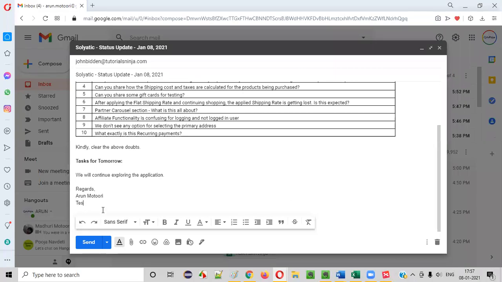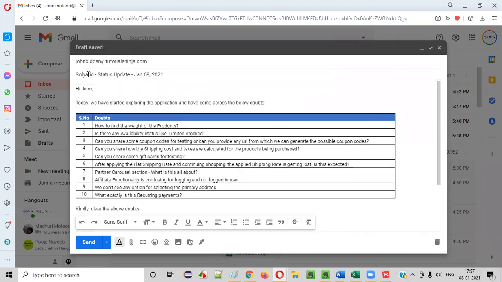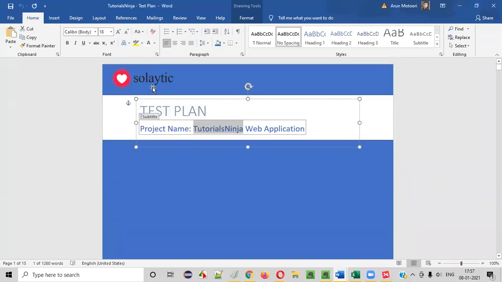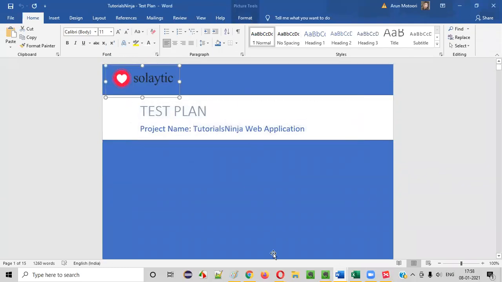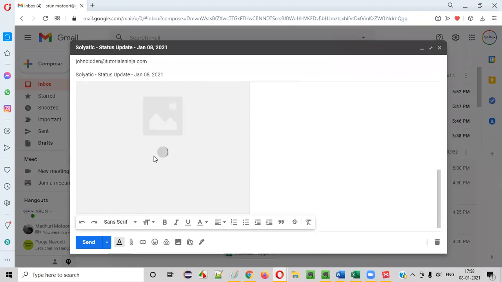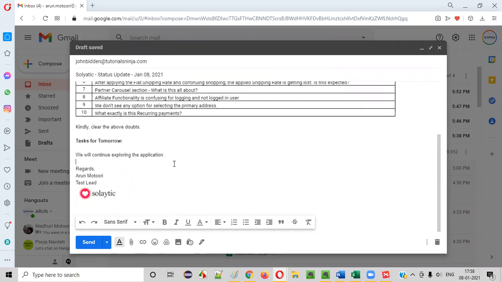Now here we'll be writing the designation. Let's say I'm the test lead, so I'll be writing under my name. I'll write test lead, and I need to put the logo of the company, guys, that I'm working for. Right, I'm working as a test lead in the Solytic company, so I have to put that logo. So if you remember, in the test plan document we have this logo. I'll copy from there and put that into the email. Simple. Okay, I'll copy paste like this. So this is the logo, guys. We can reduce the size of the logo.